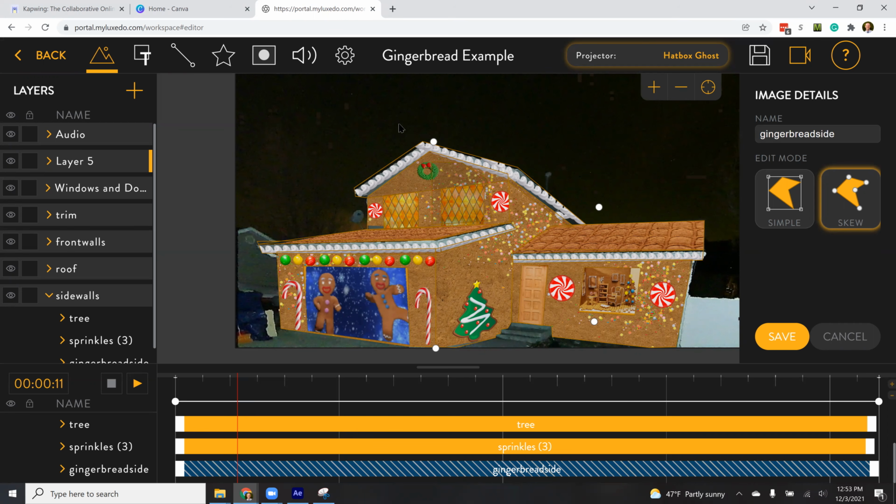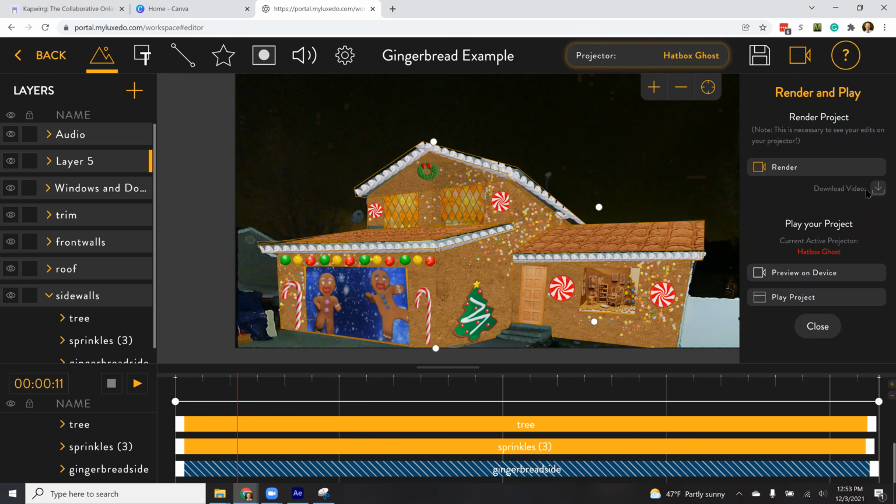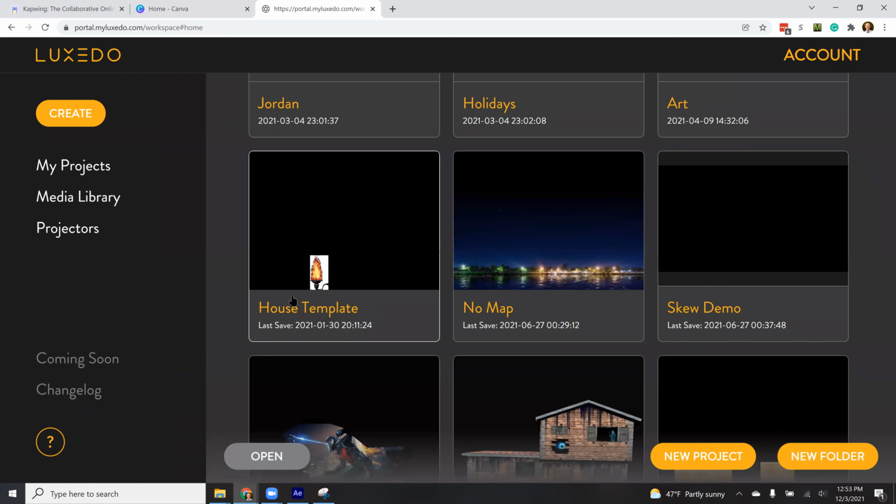You could create each of those scenes individually, render them out, and download the MP4, which is one of the options you'll have right under render. If you have 4 scenes, you'll have 4 MP4 files. You can then upload those MP4s back into Luxedo, add them to a master project and render that out. I haven't tried this, but it makes sense to me that that would work.